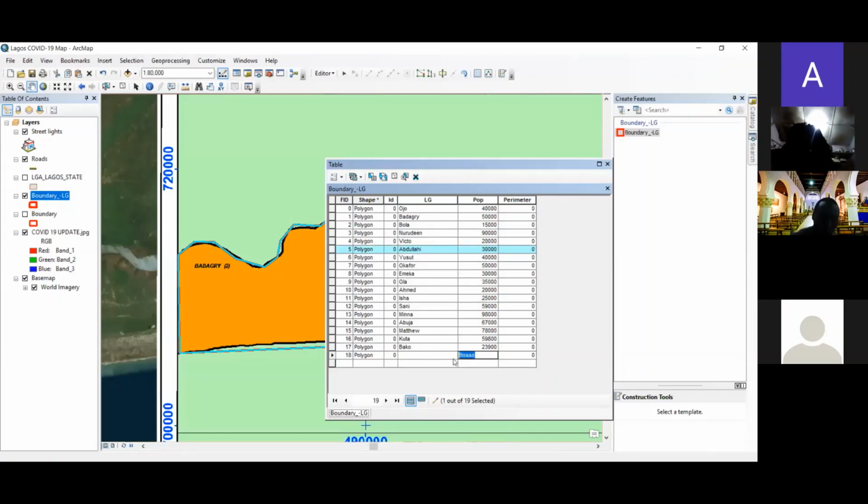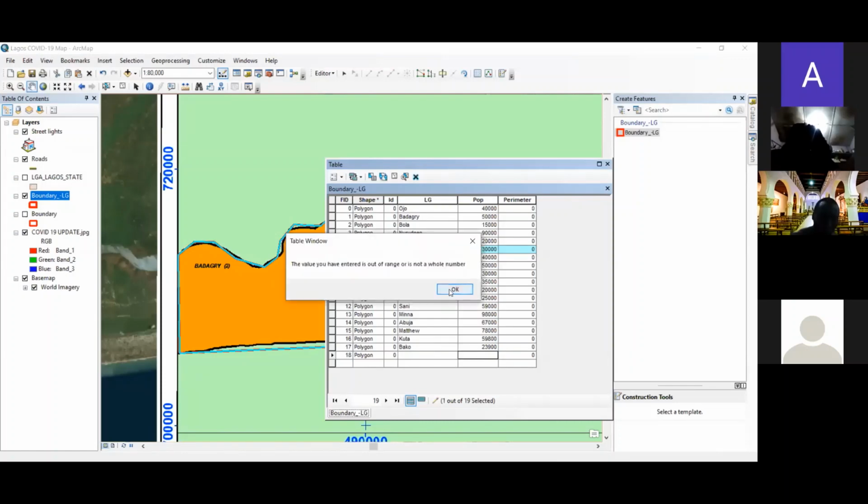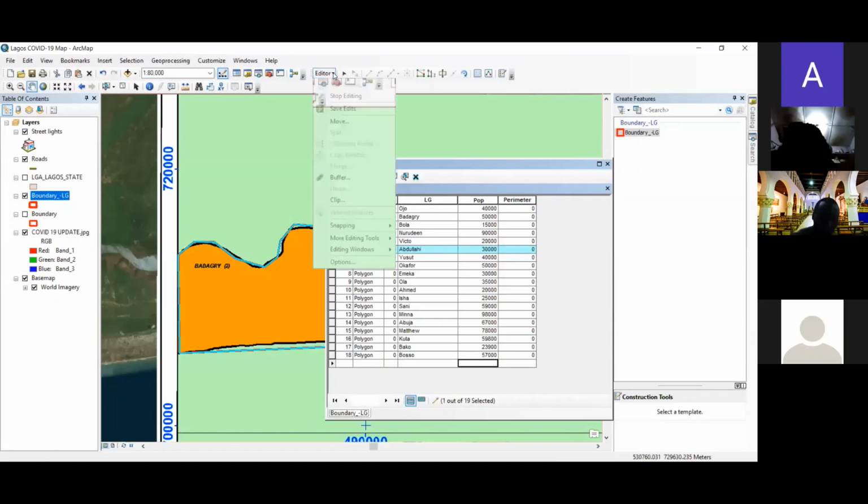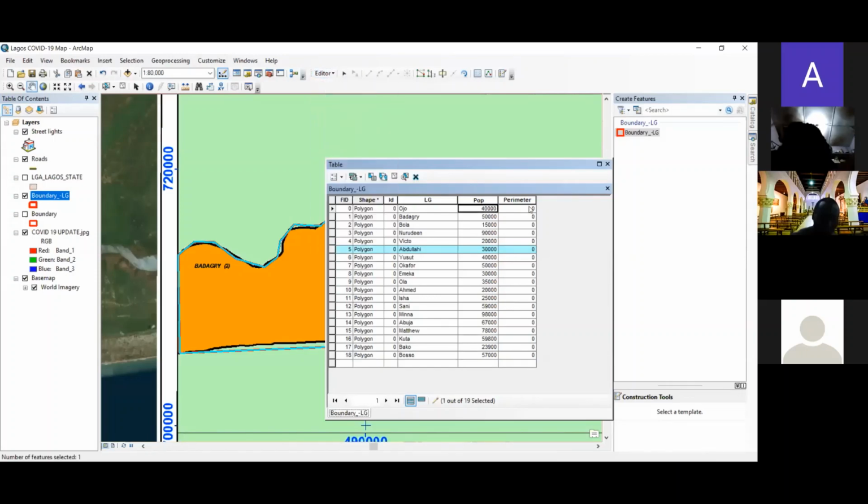Let's say this one is Boso local government, and it has a population. Sorry, you see when I put Boso inside a field name for the numbers, there is an error. Okay, let me just write the name before going. Okay, Boso. Now we have populated our attribute table. So let me save it as we are moving. So we have populated the name of the local government and the population of each local government.